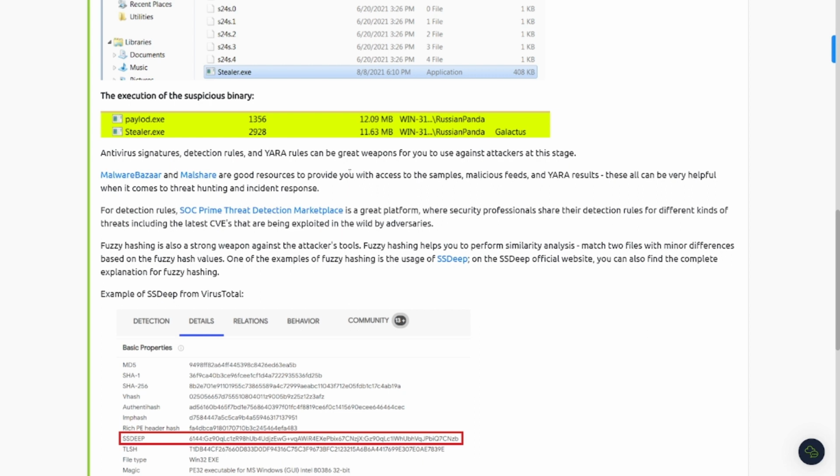Also, on another note, if you're interested in malware analysis, reverse engineering, etc., be sure to check out TCM Security's course on that, right? It's very, very good. Anyway, back to this. For detection rules, SOC Prime Threat Detection Marketplace is a great platform, so be sure to check out all these links in here, right? Go to further details.